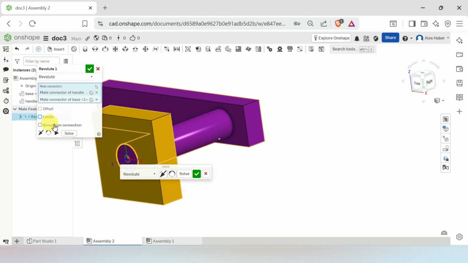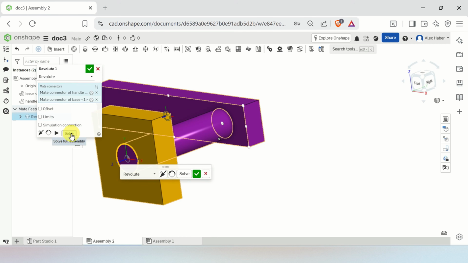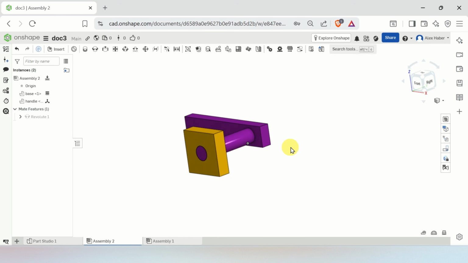I'm not going to introduce the limits. You can also click here on offsets if you want to change the displacement. That is, if you want to displace the cylinder up or down. We don't want to do that. Let's click here on play to make sure that everything works. Click on solve and click here, and that's it.